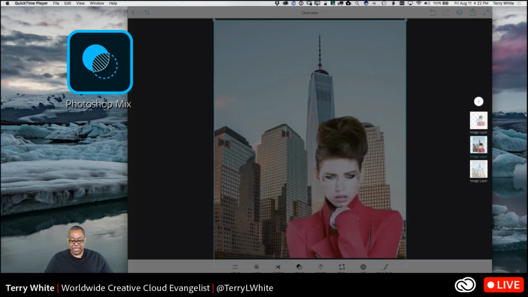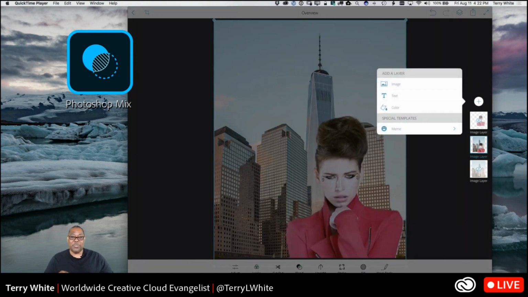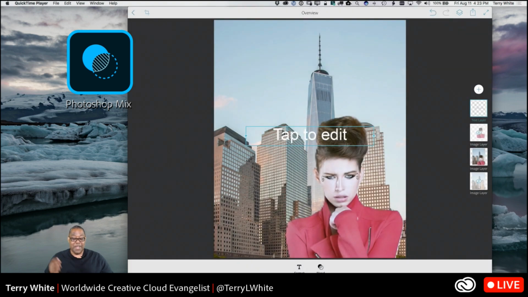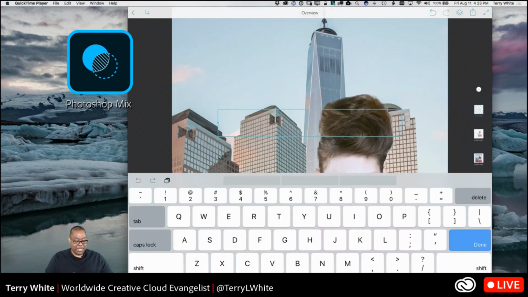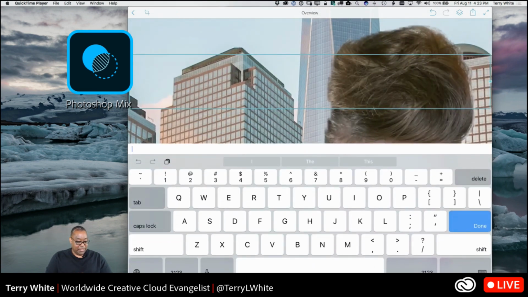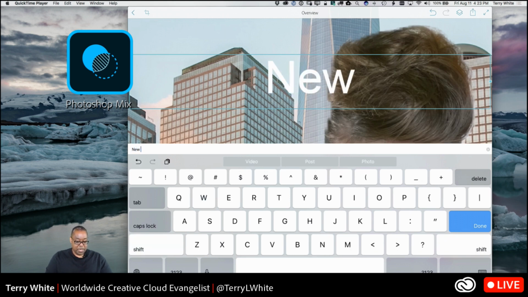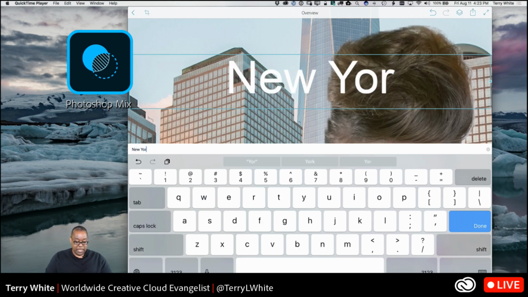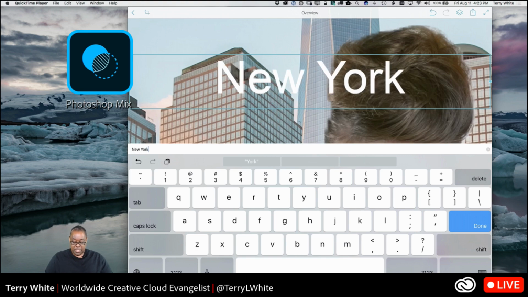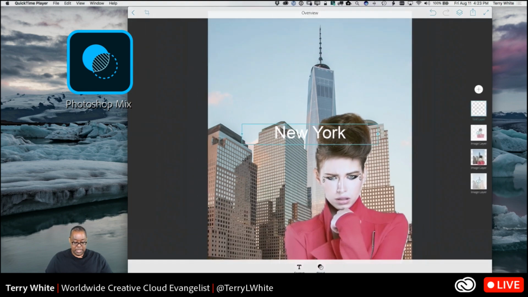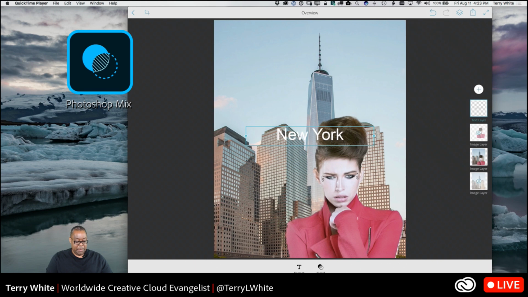So if I tap the plus sign, you notice one of my new layer choices is text. So I could say, give me a new text layer, and voila, there it is. I can type into that new layer, or tap into that new layer, and we're going to type in New York. That was probably easy to guess. And then we're going to say done. And I'm going to pick that up and move it because it is a layer. I can move it anywhere I want.